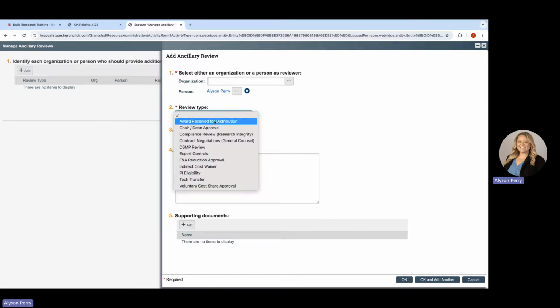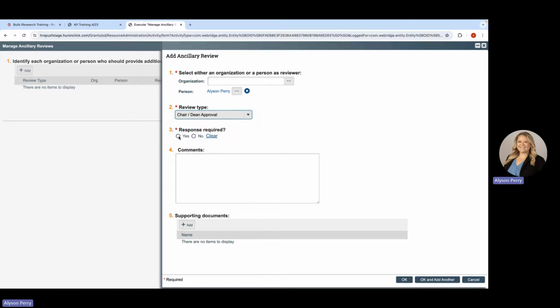So this is where you might see this chair dean approval. If it's 2 departments, like I mentioned, this is how we would designate that it's another department review. And we would select response required because we need that approval from that department. Now you might put second department review, whatever it was. Now this is what's going to be sent to you. So you won't necessarily be adding yourself, but this is what's going to get sent to you.